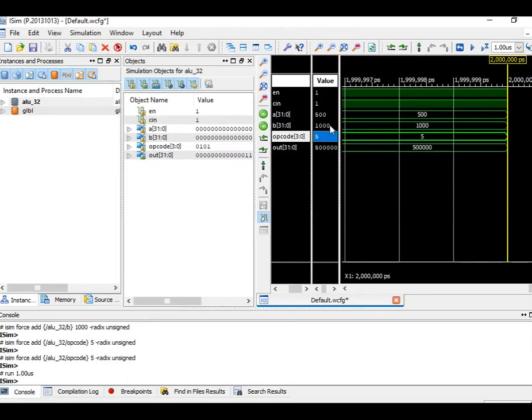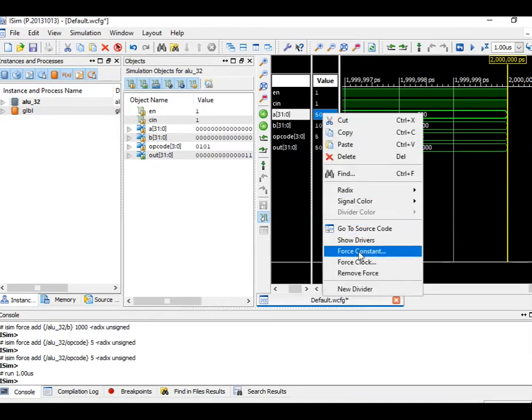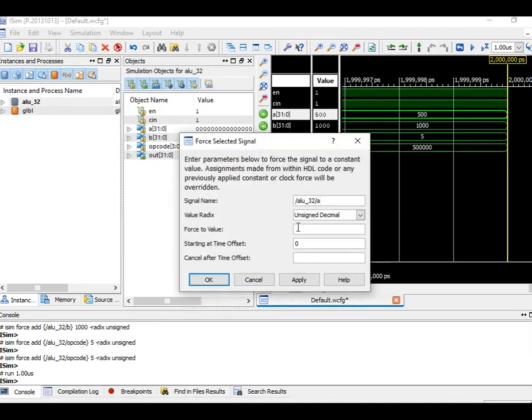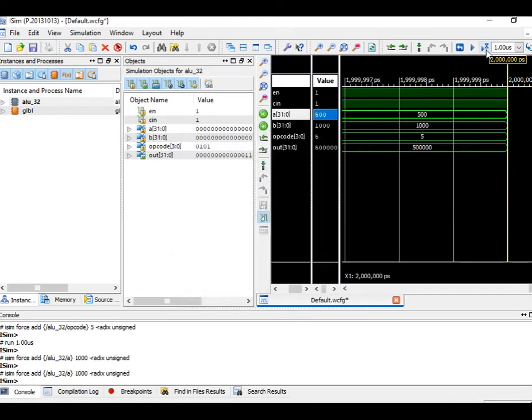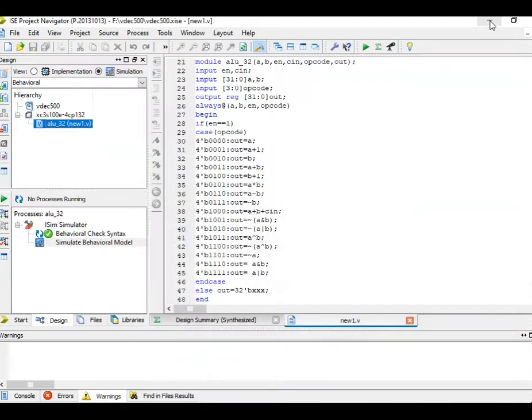Am I right? Okay, so let us change this. For this force constant, I'll make it 1000. I'll keep the operation the same and run the simulation once. I am going to get the result. Yes, so 1000 and 1000. So I'll be getting this number now. Am I right?